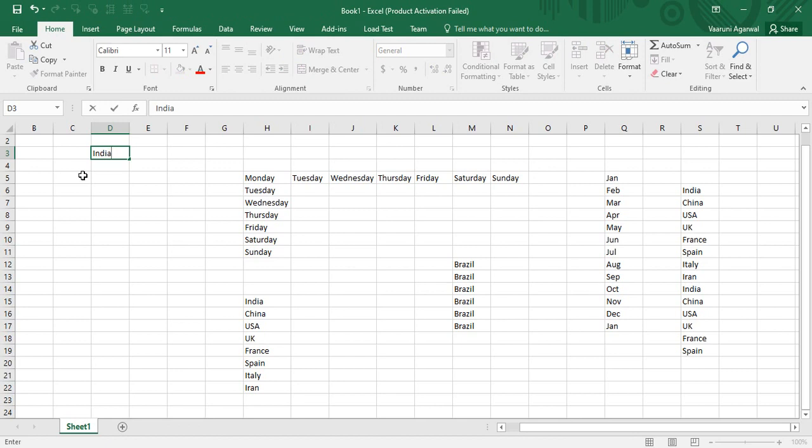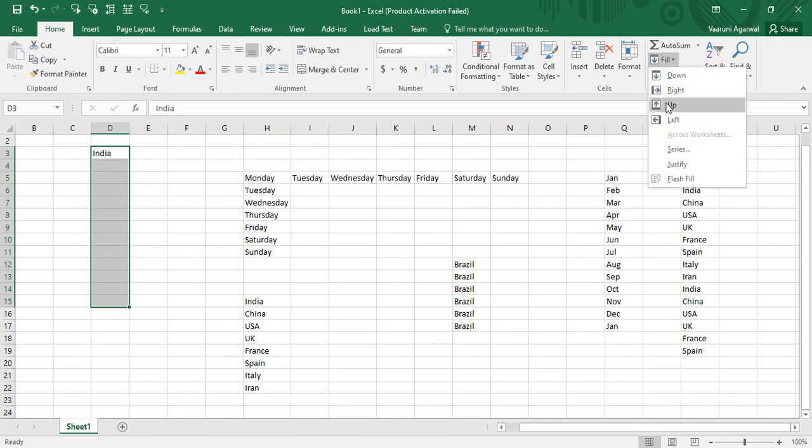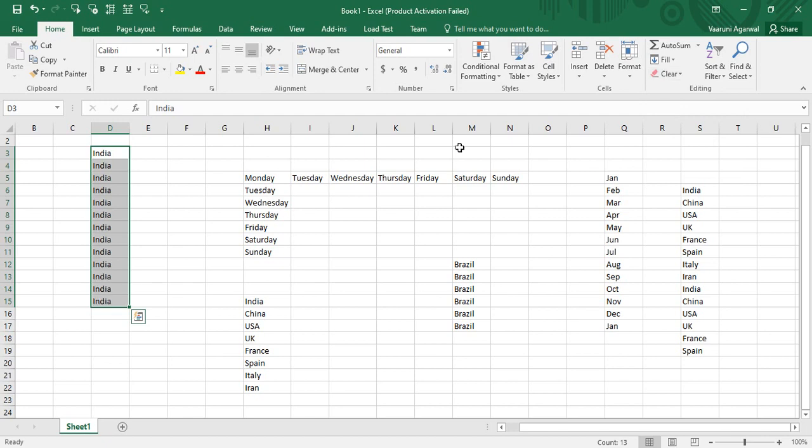First of all, type in India and then select the cells up to which you want to copy the data. Suppose my data is present in the cell D3 and I want to copy the name of the country India up to the cell D15. So what will I do? I will select all these cells and then go to my home tab. In the home tab there is an editing group, and in the editing group you will find an option called fill. When you click on it, there are 4 options present: down, right, up, and left. What I'm going to do is click on this down option, or alternatively you can also use the shortcut Ctrl D.